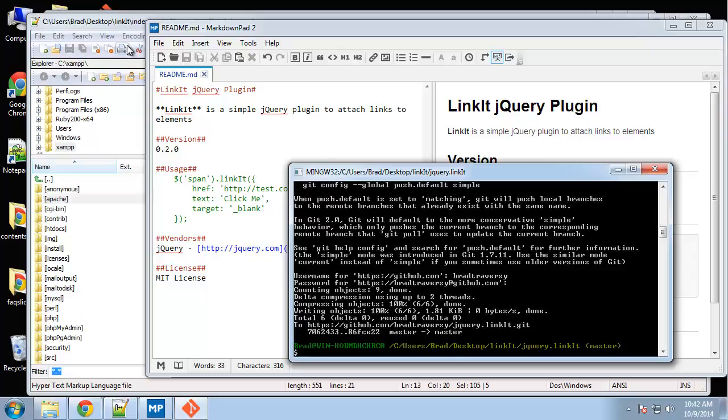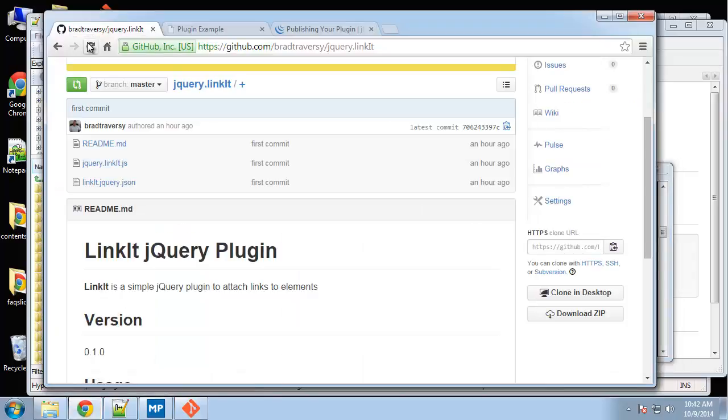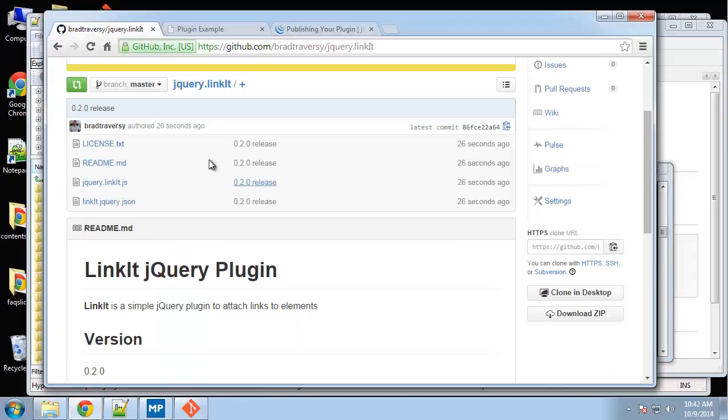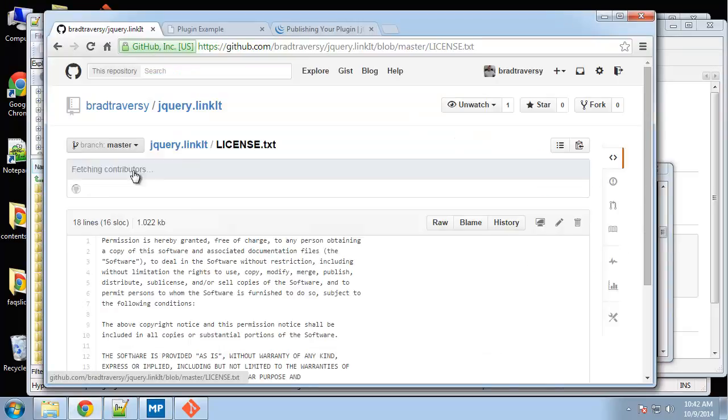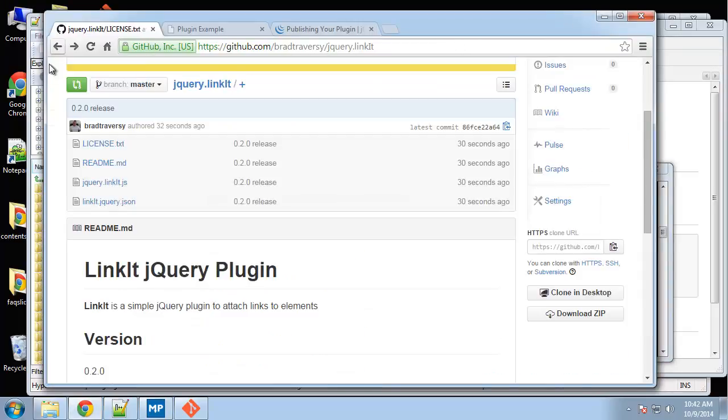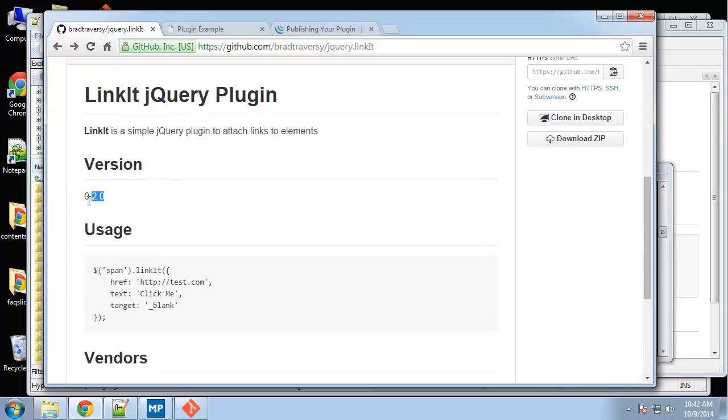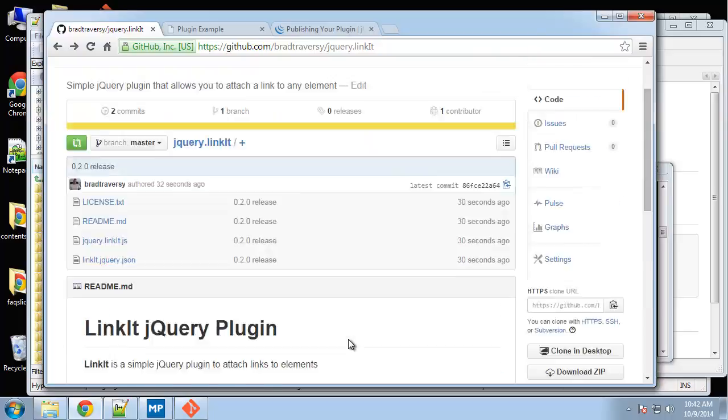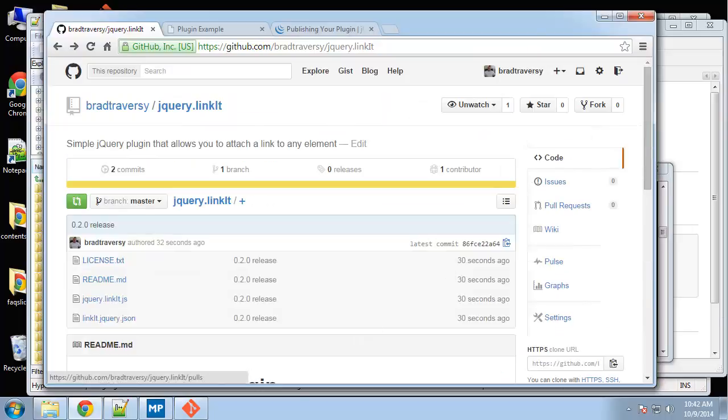Alright, so now if we go to the repository and reload, it's been updated. You can see it now has the license text. You can click on that, read it. Readme, we now have 0.20 usage. We have a code block with the usage. So it's looking really good.